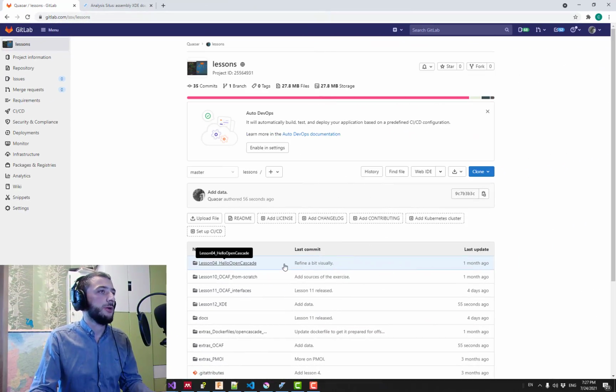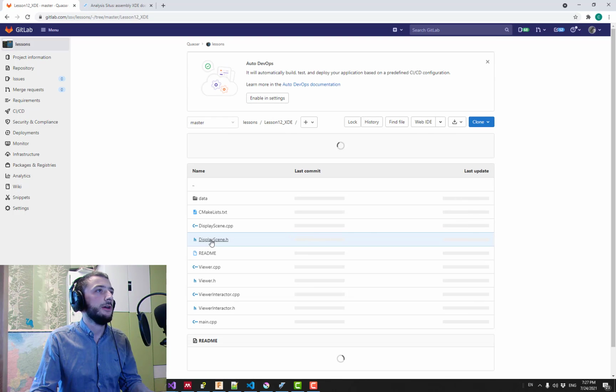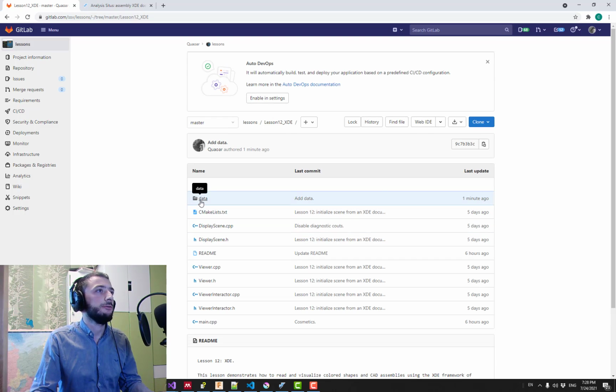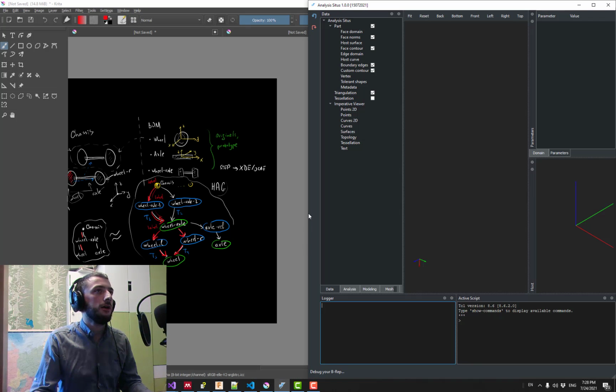Now let's have a bit of practice with all that. If you go to our website with our lessons and exercises, you will find this lesson 12 XDE, and if you go inside, you will find this data folder with the chassis STEP file. This is a STEP file which I want to use as a demonstration. I'm going to use Analysis Situs for that. You can also use Draw actually, but let me use this.